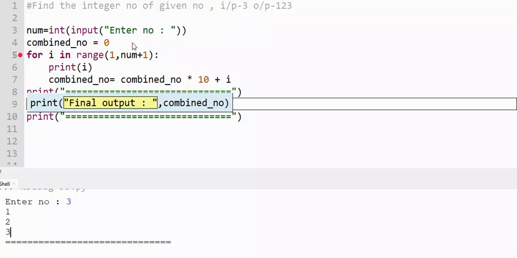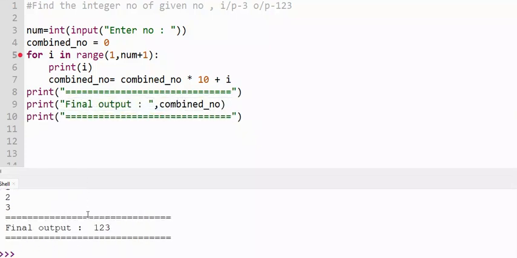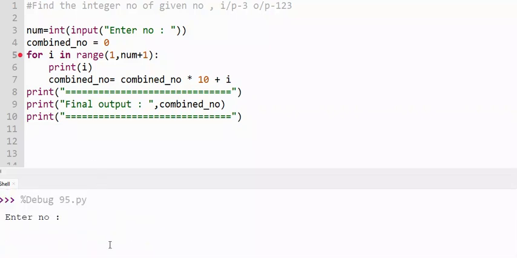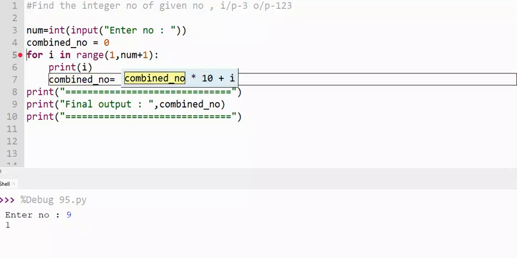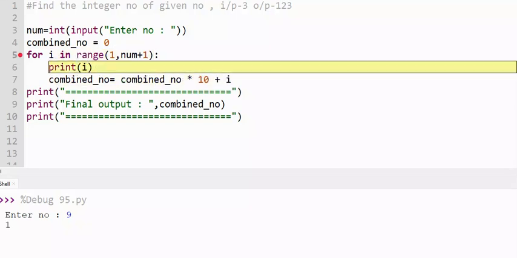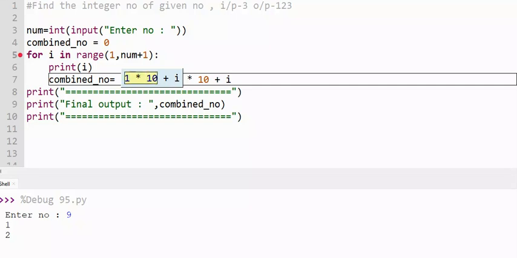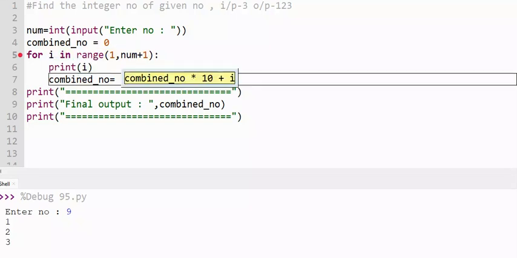But now again I will run and check. Okay, it is 1 2 3. Now I am running again and entering the number 9. Once I enter 9, it comes to the for loop and executes one by one, similar to what happened for 1 2 3. So similarly it works for 9 also.